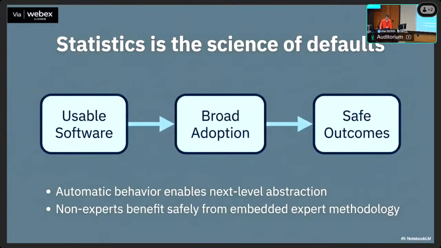Andrew Gelman has a really nice quote for this. He likes to say that statistics is the science of defaults. And this is a good thing because it means that if you provide a really good default to people, you can then accelerate and improve all of the downstream things that they do. So that's really the idea that I want to impress: when we're thinking about software and designing these things, we always want to think about what default setting this is going to enable people to start with. Usable software creates broad adoption, and if the defaults are well specified and thoughtful, that is also going to lead to safe outcomes.